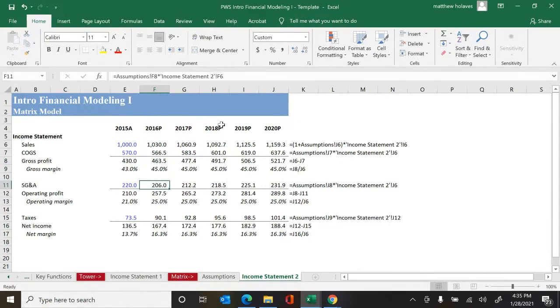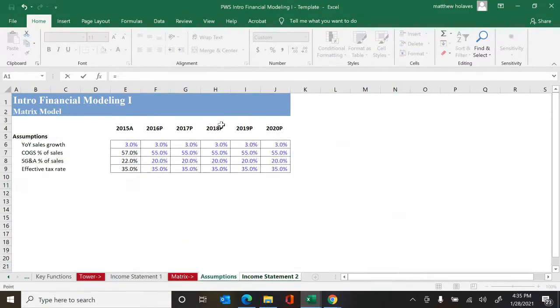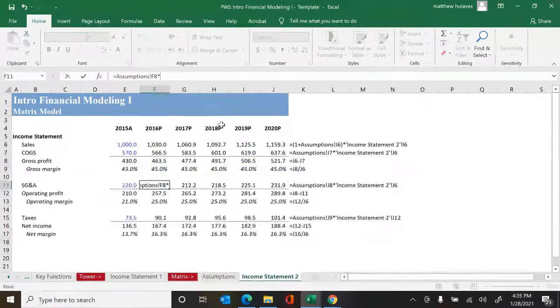SG&A. Let's do this one together. You with me? Equals, control page up, arrow key down, row 8. We need a percent, F8, times, control page down, arrow key up to the sales.